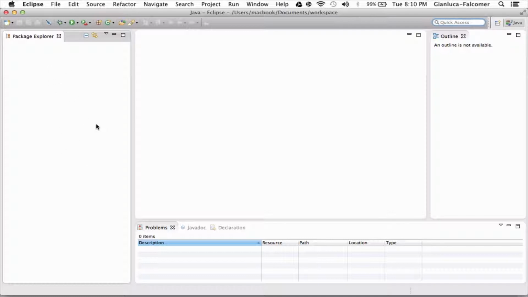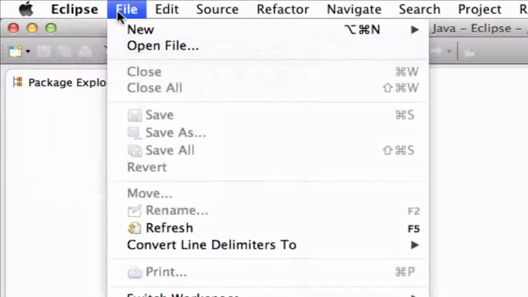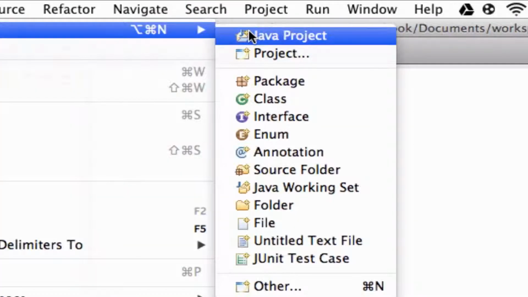Okay, so basically we're going to create a new Java project and write our first class, which will basically run a basic command. You could count this as writing your first Java program if you haven't written any in the past. To do that, you want to go to File, New, Java Project.